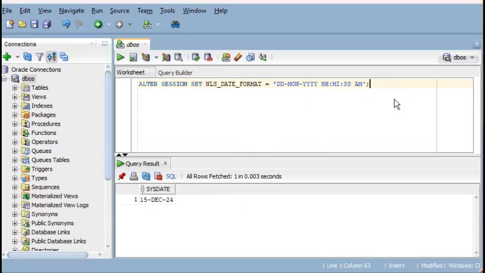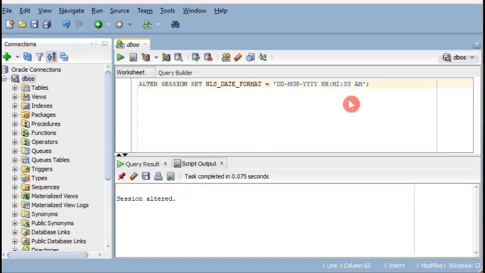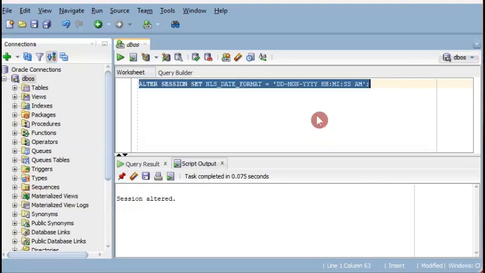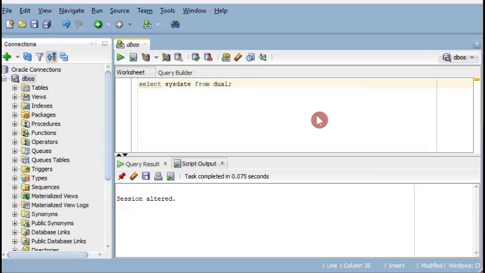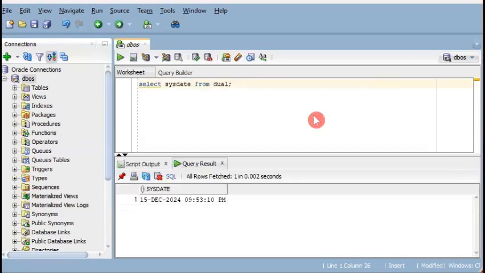Okay, when I execute this, it appears like nothing happened, but if you look at the bottom of your SQL Developer or even your SQL*Plus or whatever SQL utility you're using, you will see something like this: session altered. So that's the effect of my having executed this command. Now when we requery the value of sysdate from dual, you will see something different. This is the effect of the alter session command I've just done.